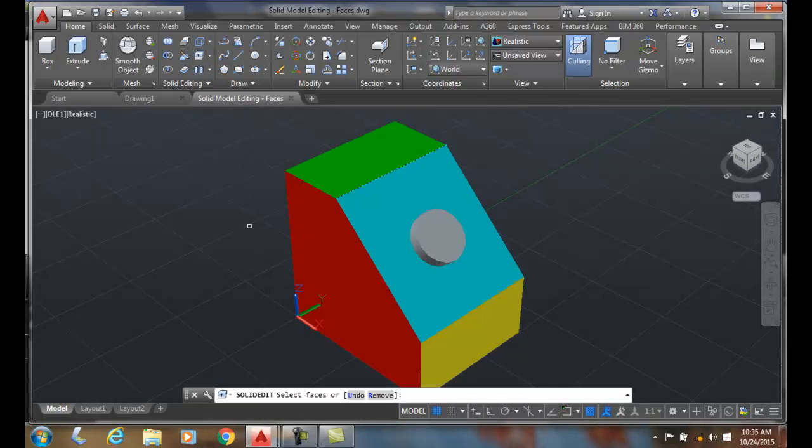Now when we go to select a face, we want to pick directly right on the face. I'll pick right on the cyan face. You'll see that I can easily pick that face. Now let me undo that, and I'm going to do this again.